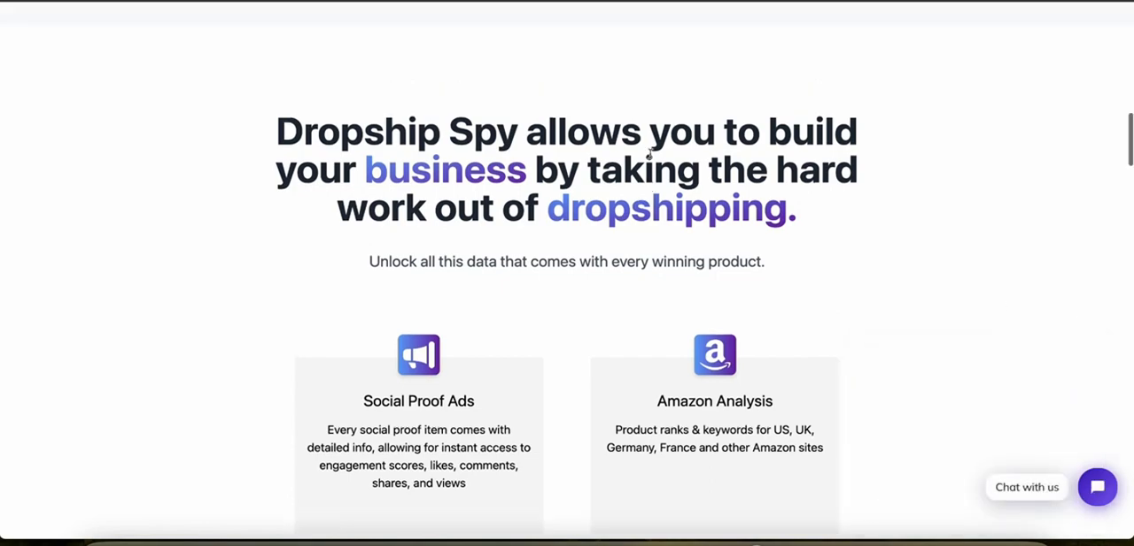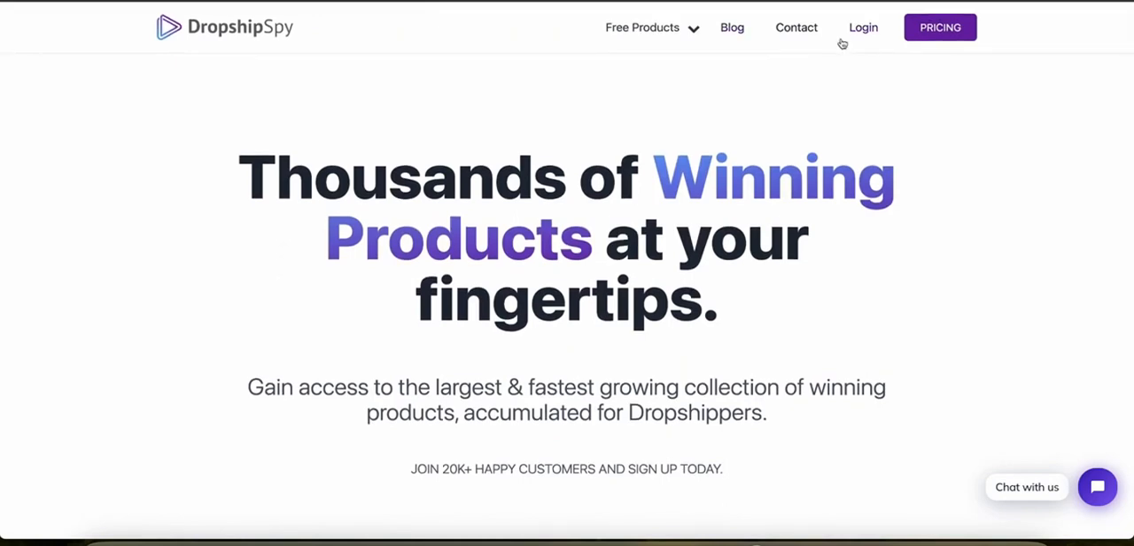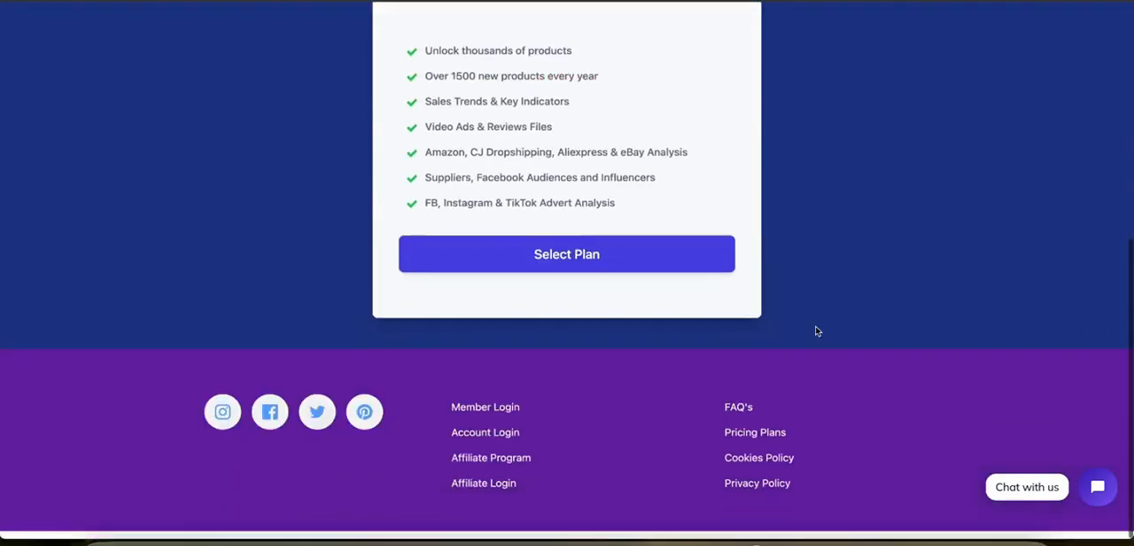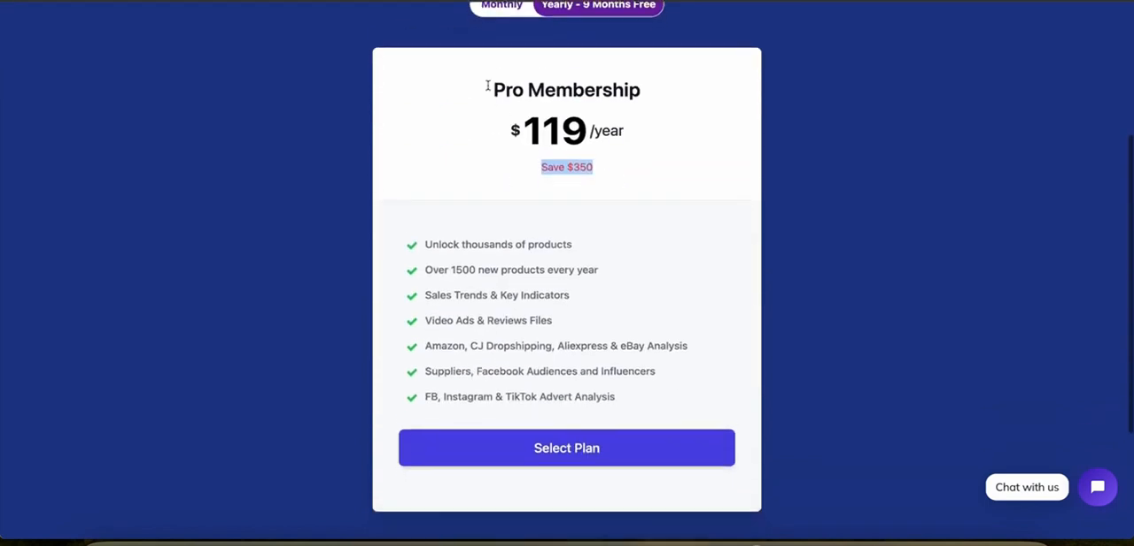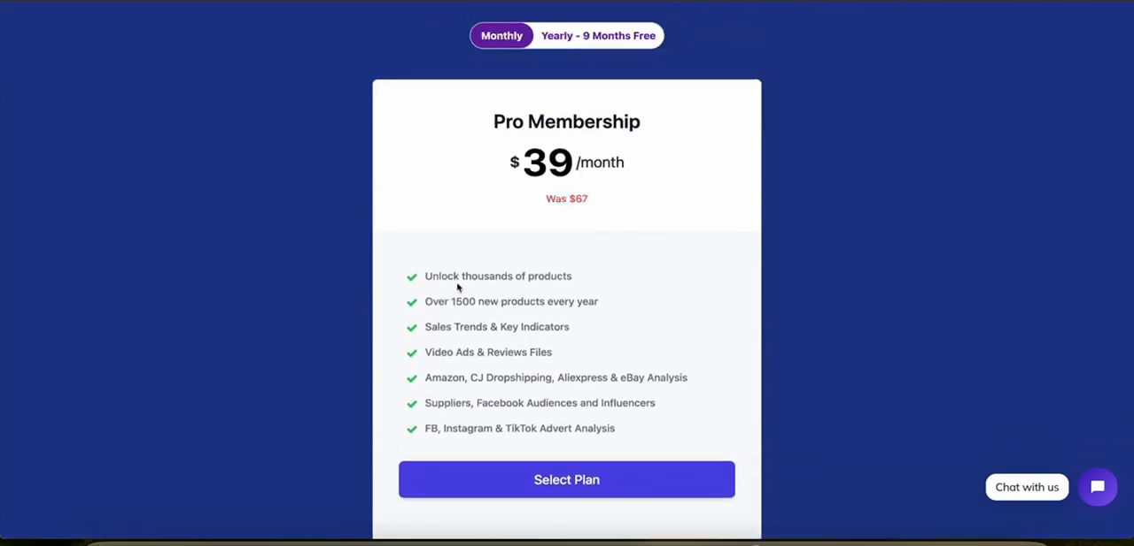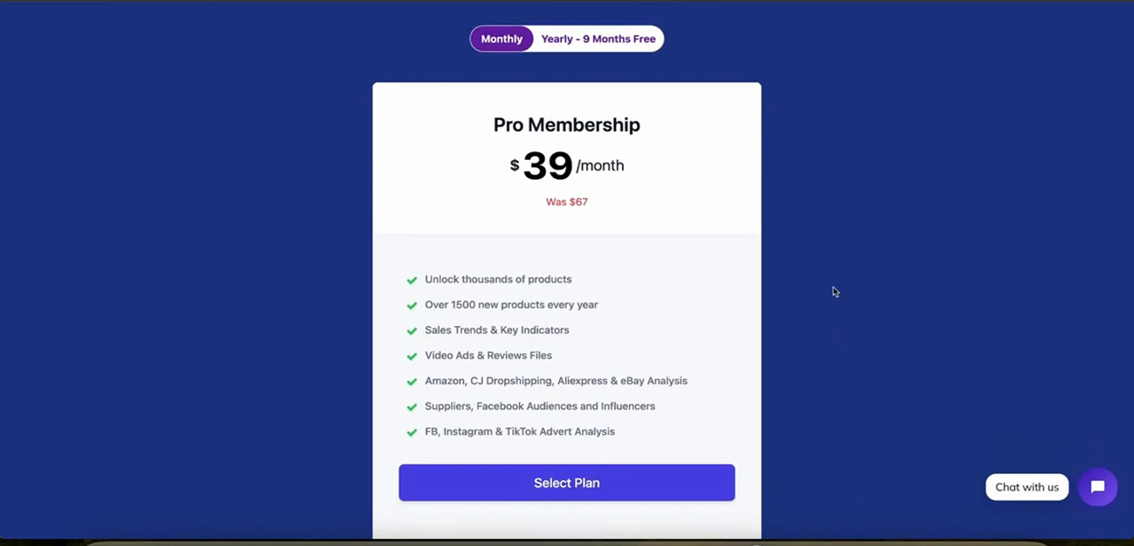What about their pricing structure? Like, how much does it cost? What does that look like? So as you can see on their pricing plans, they literally just have one pricing structure, one membership that you can get, which is called the Pro Membership, and it's $39 a month. You can get the monthly subscription, or if you get the yearly one, it comes out to $119 a year, which means you're saving $350. And so you can see what's included in this subscription. If you want to try it out, you can actually use the link in the description and sign up.